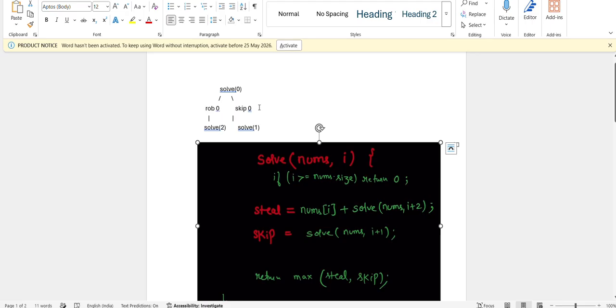And suppose we decide to skip. So if we skip, then basically we are not robbing that place. So what choice do we have? Go to the next index, which basically means we jump to the i plus 1 index.